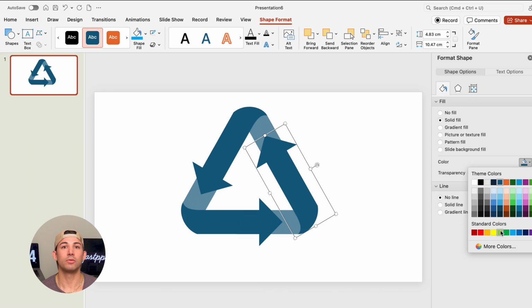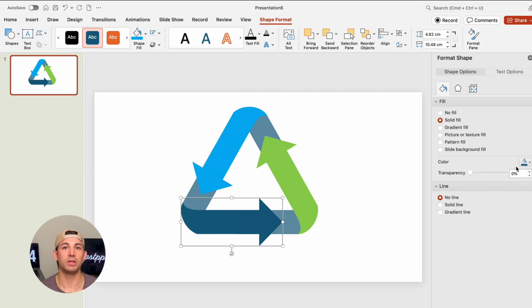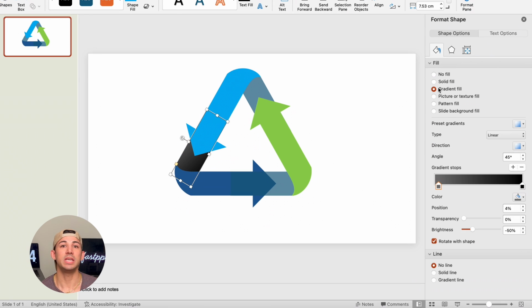Step three, we're gonna refine the slide and put some final touches in. We're gonna fill each arrow shape with different colors, green for the first, blue for the second, and dark blue for the third. And we're going to apply gradient fills to the rounded single corner shapes beneath each arrow.